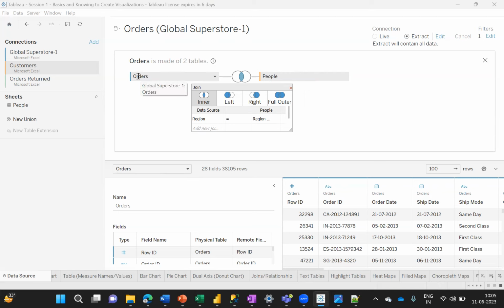So in that case, we will have all the people information in the people table, and those same people may not have ordered everything. So we want to get all the order information from the orders table and only the related information from the second table, the people table, not all the information from the people table. In that case, we can go for the left outer join.